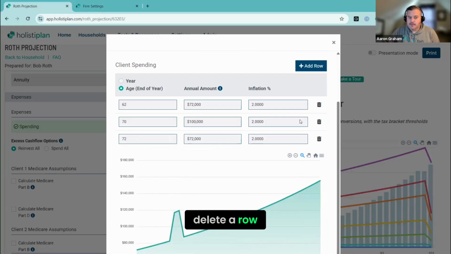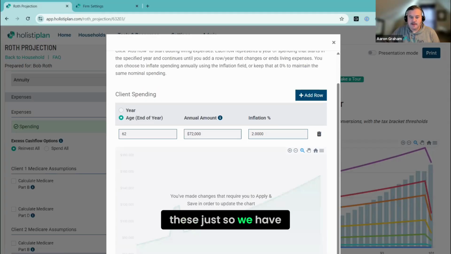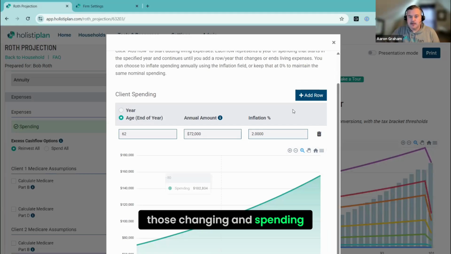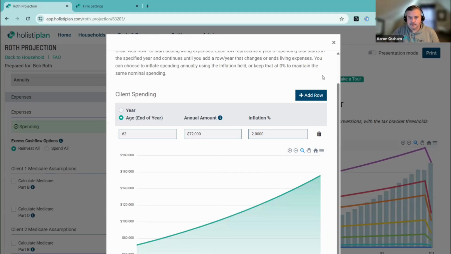If we want to delete a row, let's just say they're not going to travel, I'm going to delete these just to keep it simple for illustration purposes. But you can illustrate those changes in spending throughout the years.